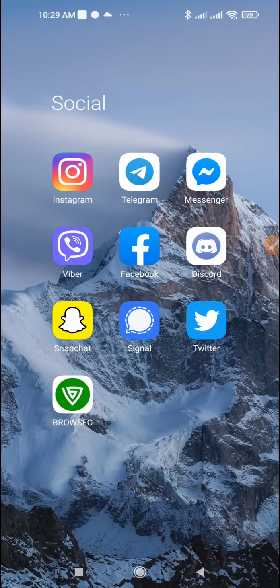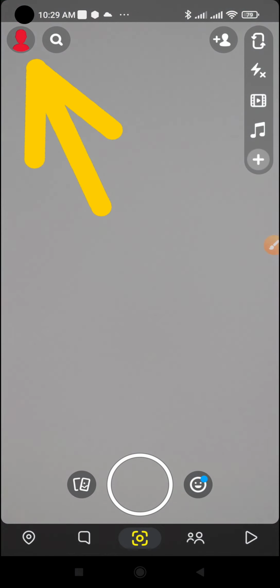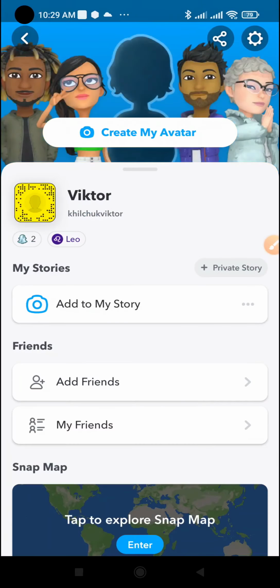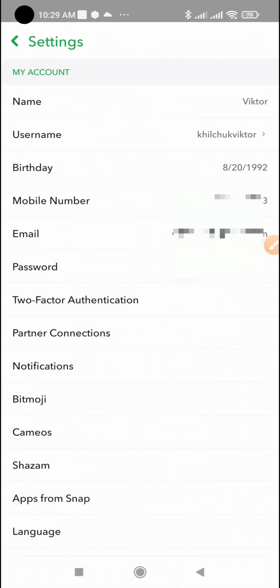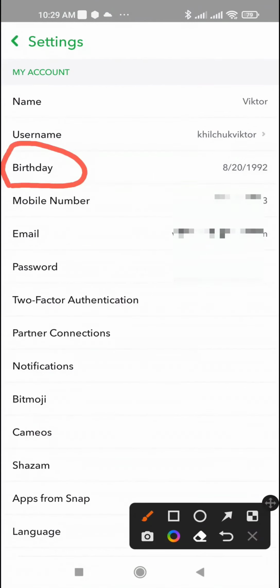How to change your birthday on Snapchat. Open Snapchat app. Tap Profile icon, top left. Tap Settings icon, top right. Tap Birthday.